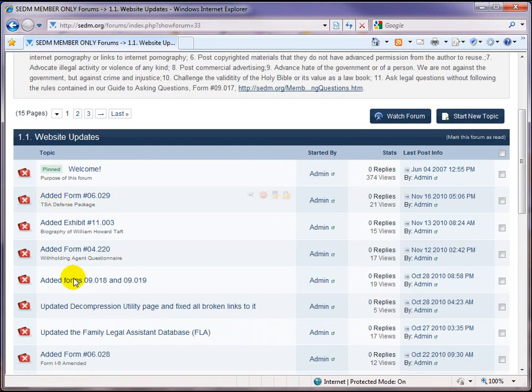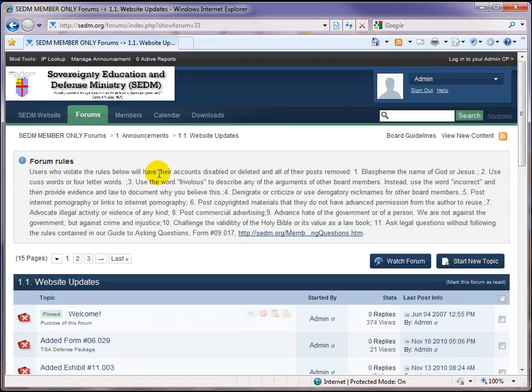If you want to see an itemized list of all the changes that have been made to every document on the website, this is the place to go. Website updates, Forum 1.1. And this is very helpful because if you are following our materials and reading them, you've probably read a lot of them, and you probably don't want to have to reread them because some of them can be rather large.